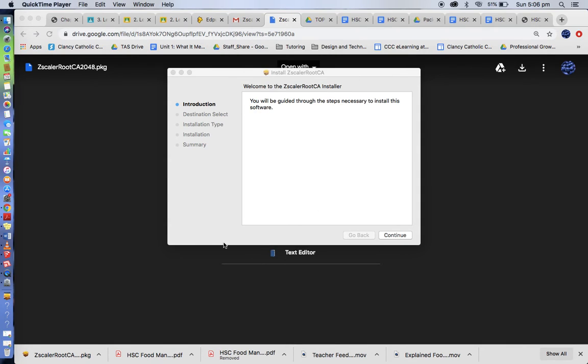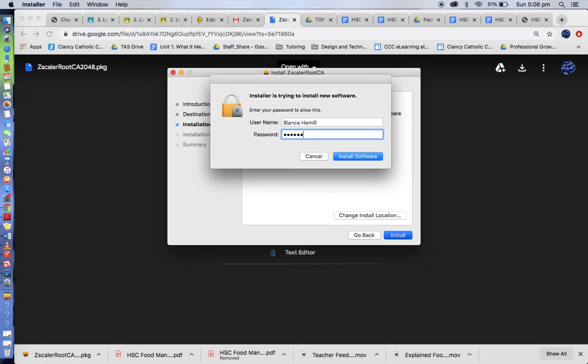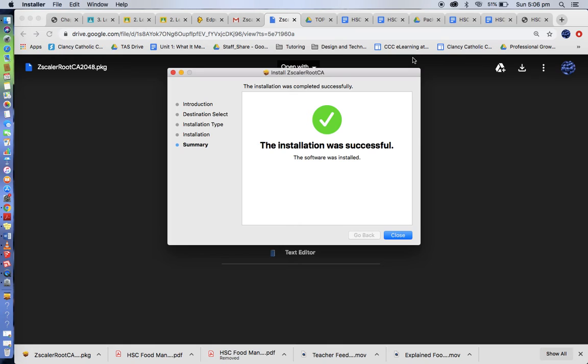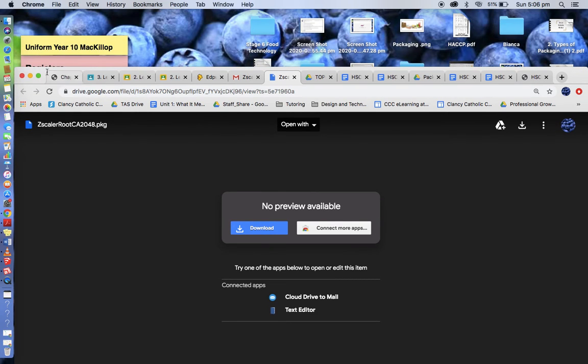Okay, what you'll then need to do is go through these few steps to install the package onto your Mac. You simply click continue, install, and then you need to put the password for your computer in. What it's doing now is installing the extension Make Ortho Views so that you can have that ready to go on your Mac. Okay, when you click close, you can move it to the trash.